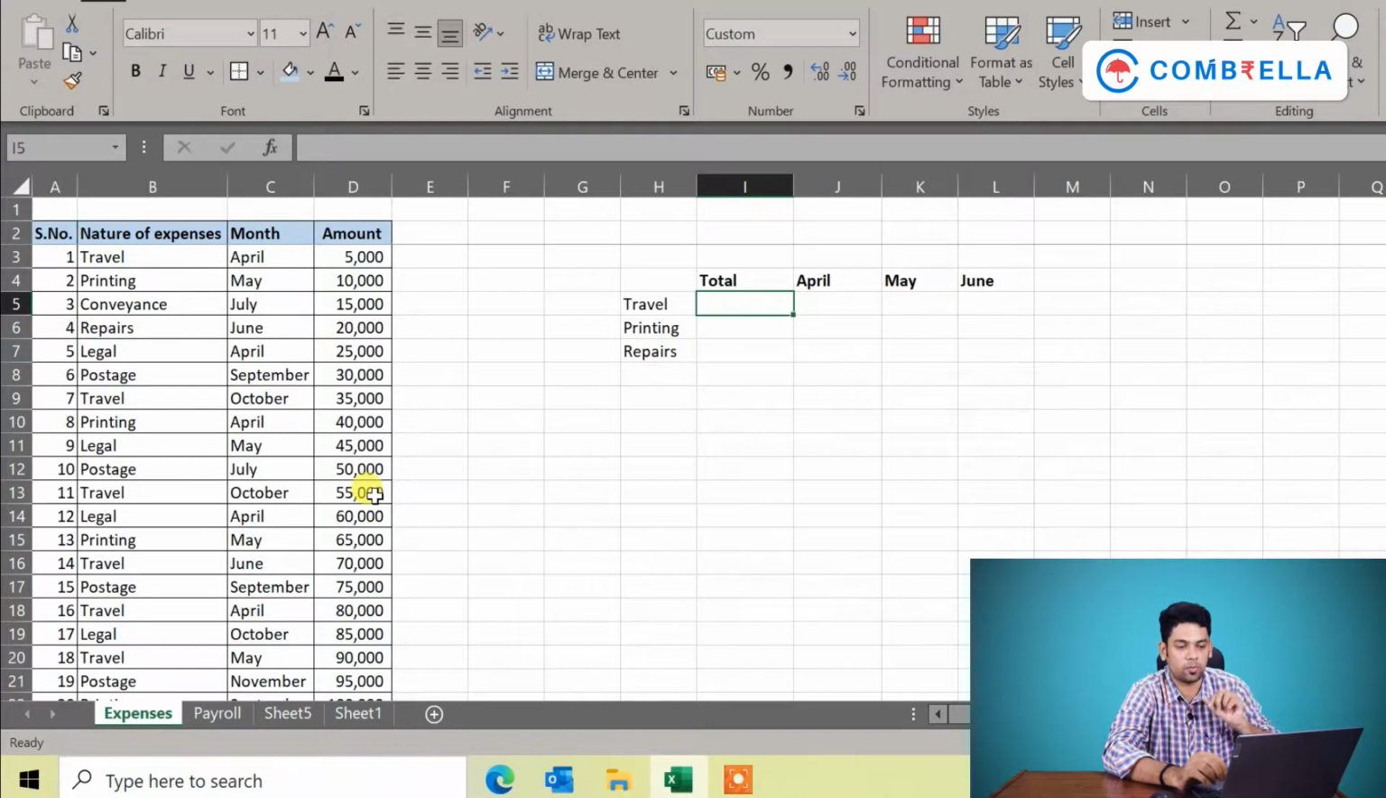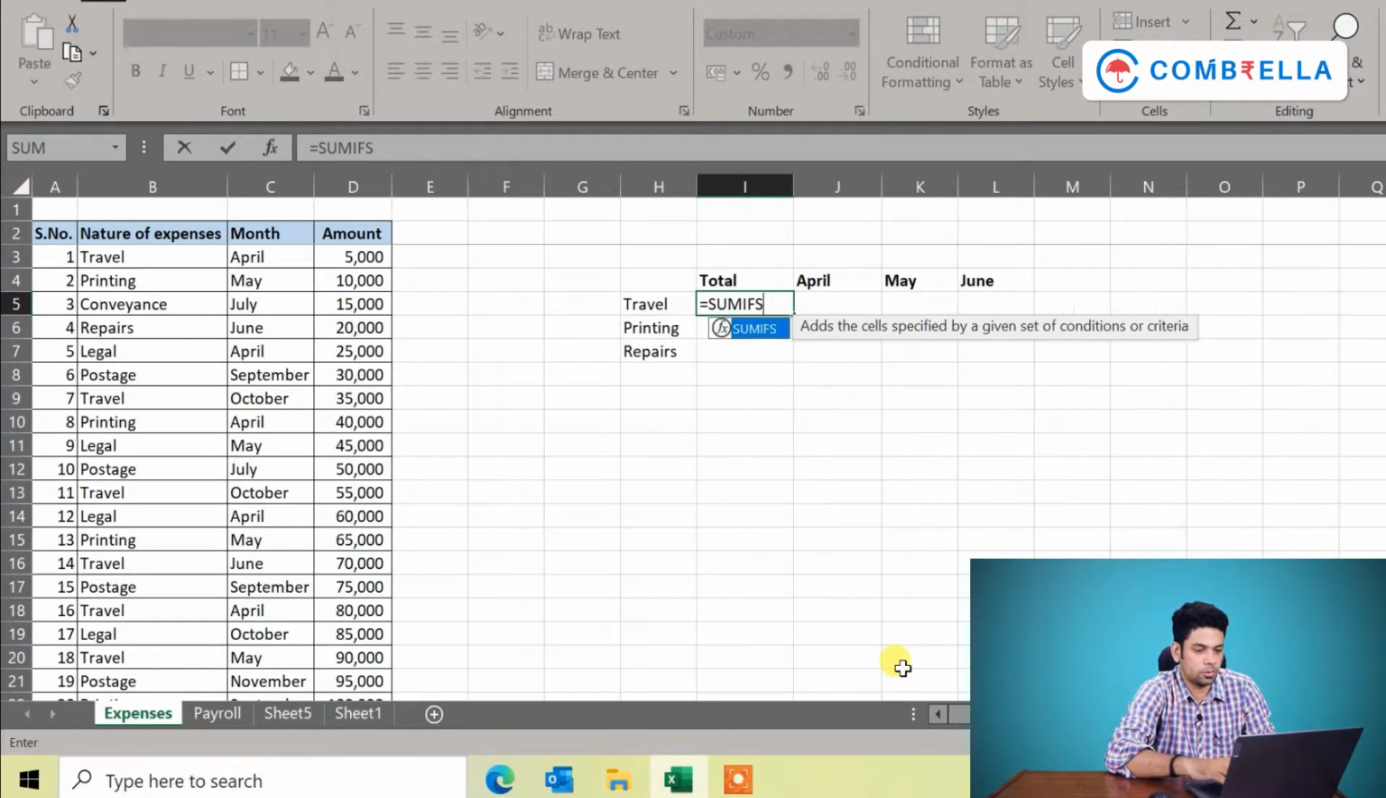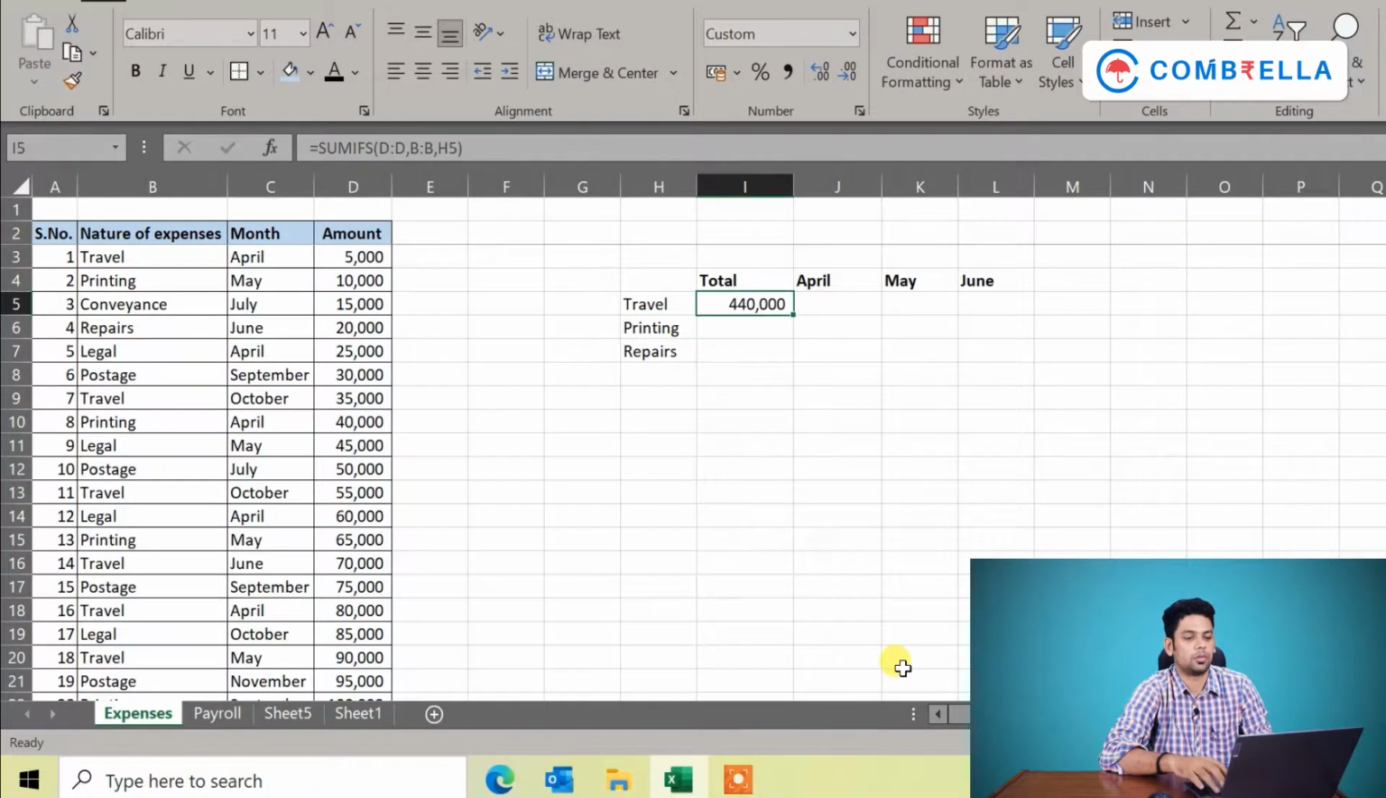Let me just put the formula and then I will explain how to use it step by step. First, is equal to SUMIFS, criteria range 1 is the expense column, criteria is travel. Now you have got the total of travel expenditure. Now let me explain how to put this formula step by step.